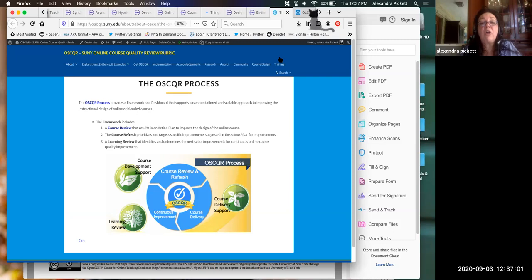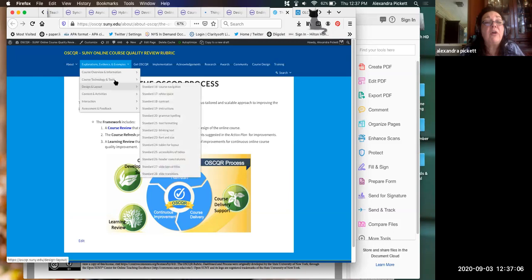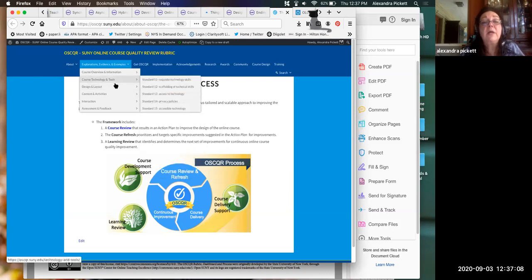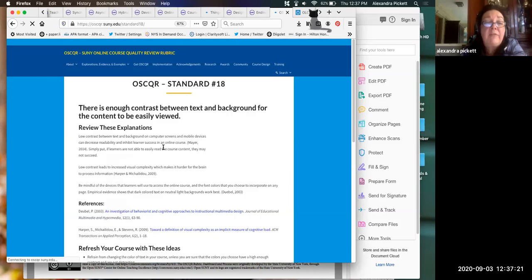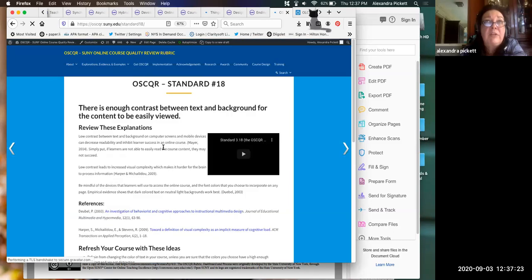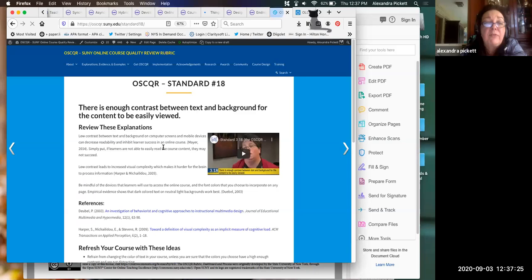And so, as I mentioned, there are accessibility standards. So you can see here, for example, contrast is one of the accessibility standards. You want to make sure that you're not having white text on a black background, for example. You want to make sure that the content is easily viewable.